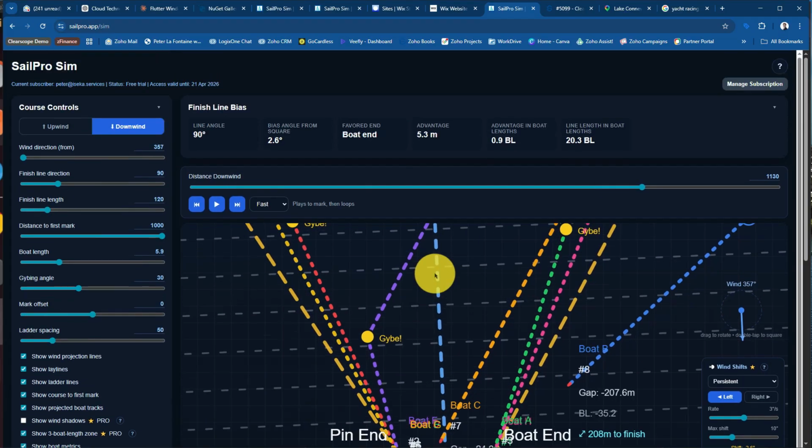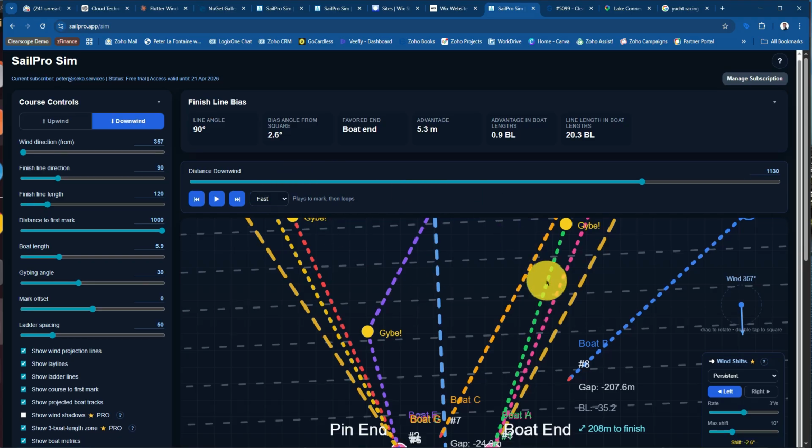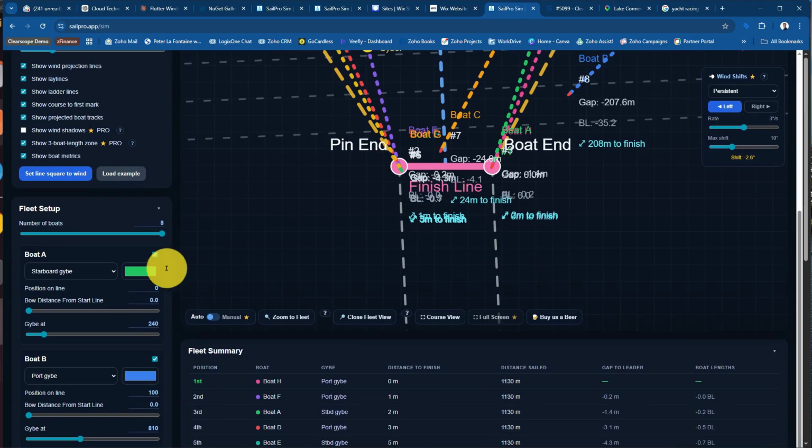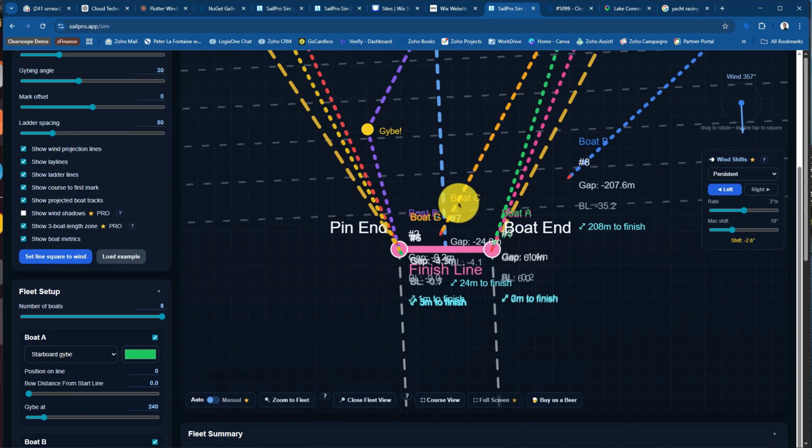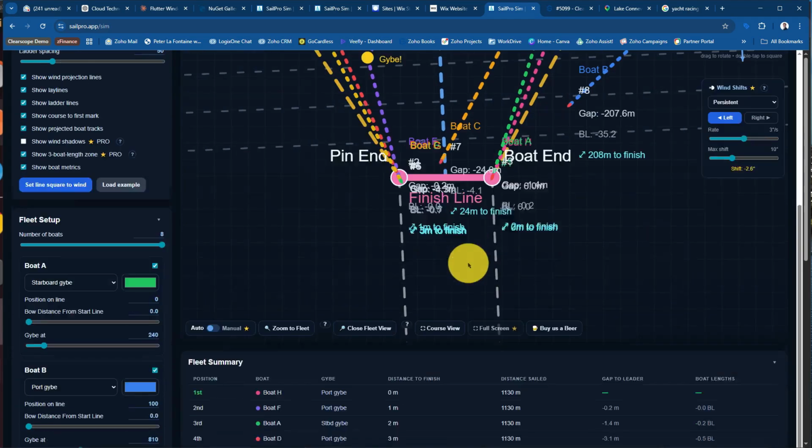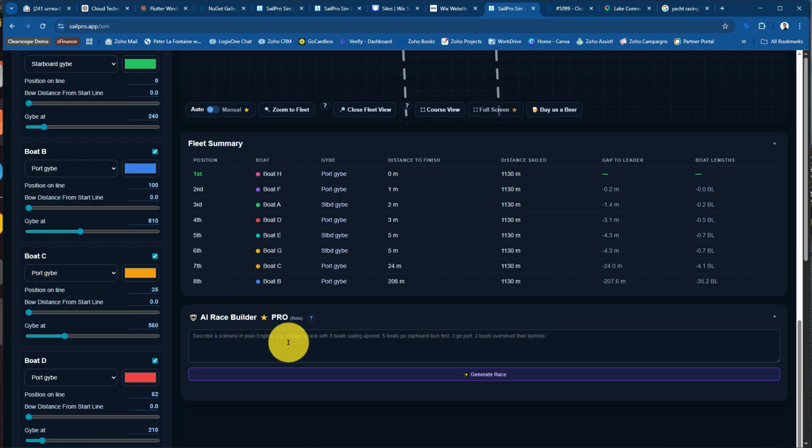Close finish. All right, so let's just scroll down. We've gone through the wind shifts, and we've gone through setting up the course and the automatic. One feature that we have just added is what we call AI Race Builder. What this allows you to do is use natural language, a prompt, just like you would with ChatGPT, to build a race.